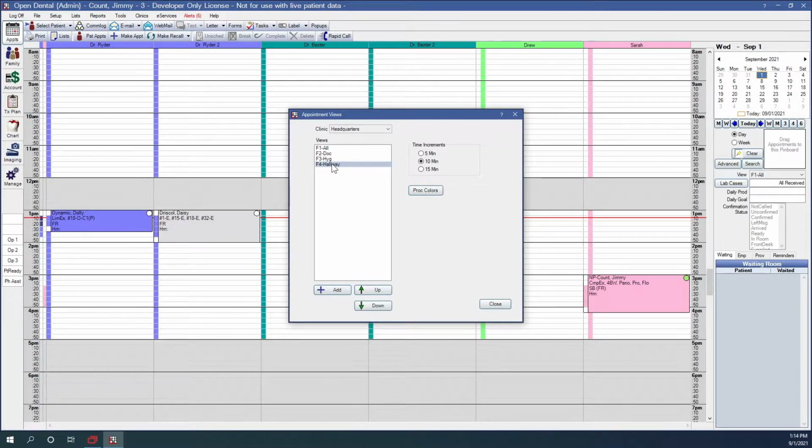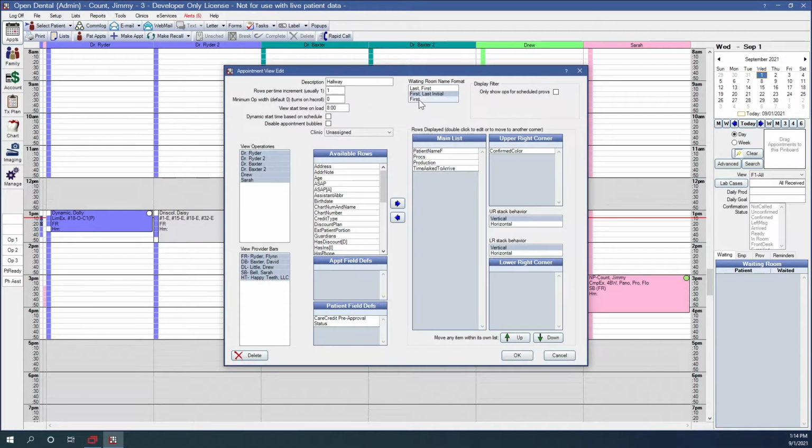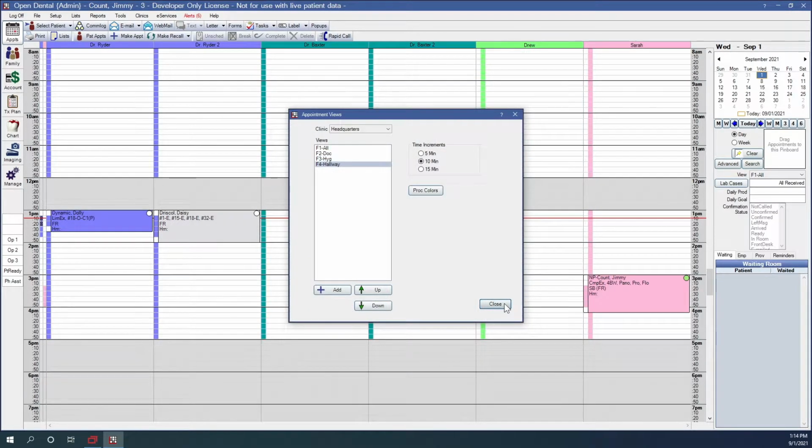I'm going to double-click to edit my hallway view. Open Dental by default will show the patient's last and first name in the waiting room feature. The two new options to choose from are the patient's first name and last initial, and the patient's first name being the only thing that would show in the waiting room. I prefer to show the patient's first name and last initial just in case I have more than one patient with the same first name. Clicking OK will update those changes.